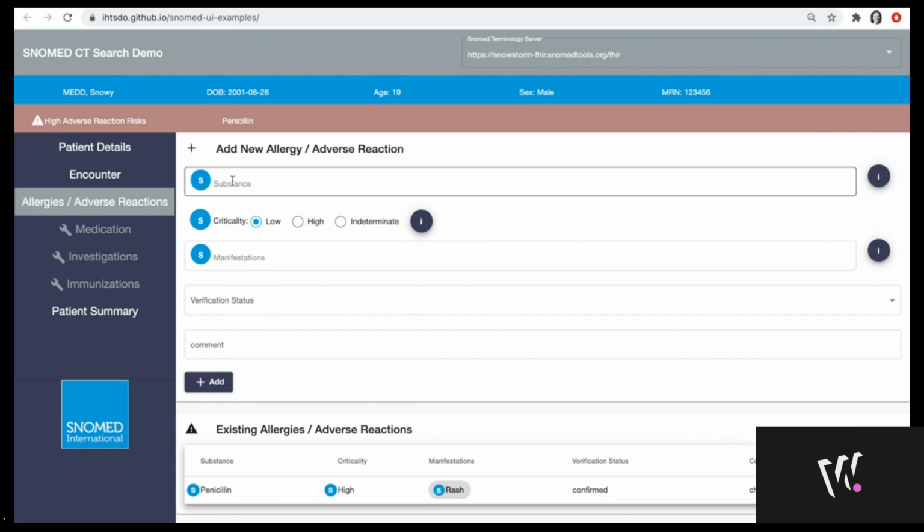There's also a user interface for allergies and adverse reactions. This is where you would enter the substance that is the cause of an allergic reaction, the criticality, and any manifestations. Then we have a set of placeholders over here for additional user interfaces, but they haven't been implemented as part of this demonstration tool.